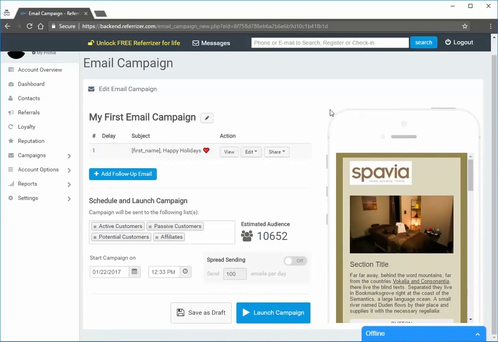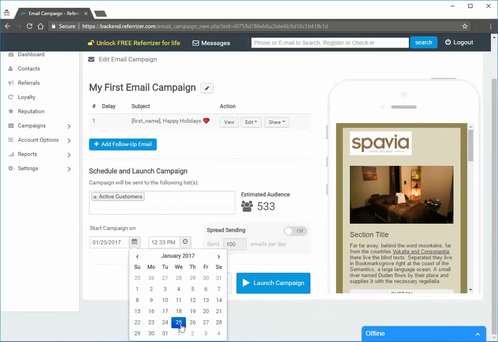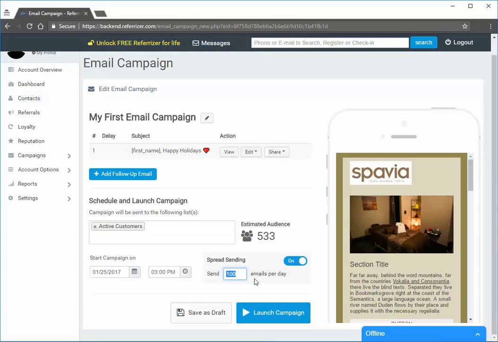So the final step is to polish who you want to send the email to. For this example, it says 10,000 people. So if you want to send this only to active clients, you can just go ahead and delete and modify the list. And you can also schedule the campaign. Let's say this one is to roll out on January 25th at 3 o'clock. Or if this is something you want to spread out through the week, you can schedule it to a specific number of emails per day.